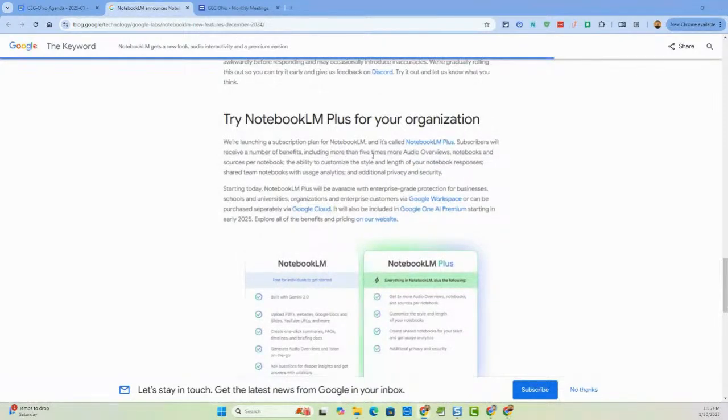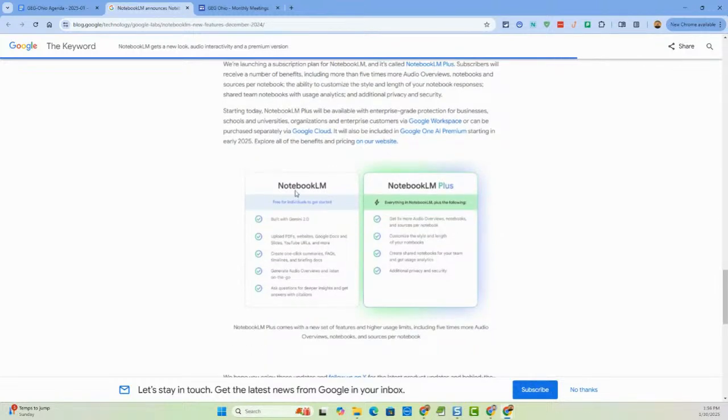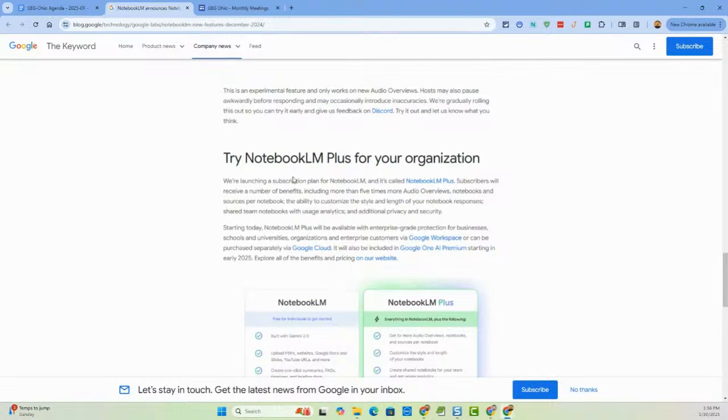Subscribers will receive 5 times more audio overviews, notebooks, and sources per notebook. So right now you're limited to 50 sources and 1 active audio overview. So that means you can do 5 different audio overviews per notebook. And I would assume that means 250 sources in each notebook. So basically it's 5 times as much stuff. And of course, you can always delete or you can download an audio overview and generate a new one. But this is basically saying you can do 5 at once without having to download and delete previous ones.